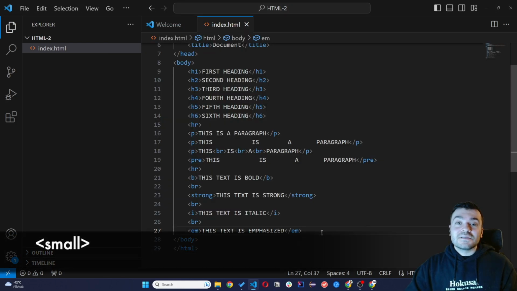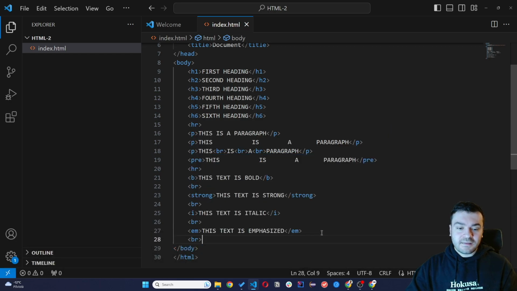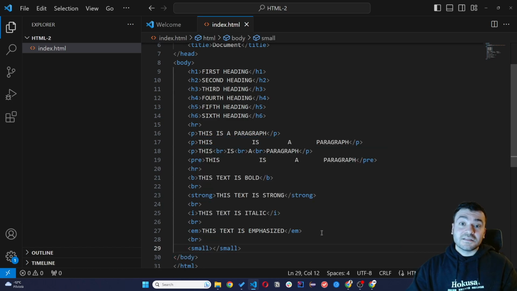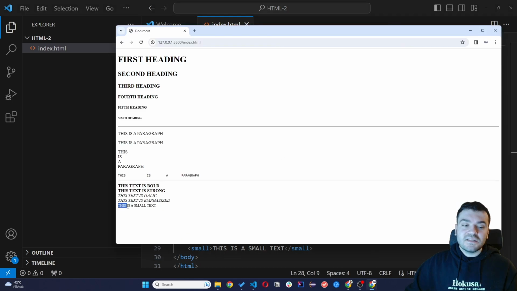The next tag is called small. It makes text smaller. Let's check how it looks like. First, let's write br. Secondly, start the small tag. And let's write "this is small text", and save it. Let's check on the live server. As you can see, it is significantly smaller than the normal paragraph.